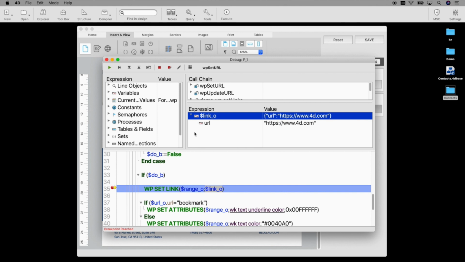For this particular range of text, I will pass in an object that is being constructed with a specific URL. For my first execution, my URL will be www.40.com. My second one will be blog.40.com. And for my email, I'm going to do something a little bit different. I want my email link to open up my default email composer. Now to do that, I have to do something a little bit different.